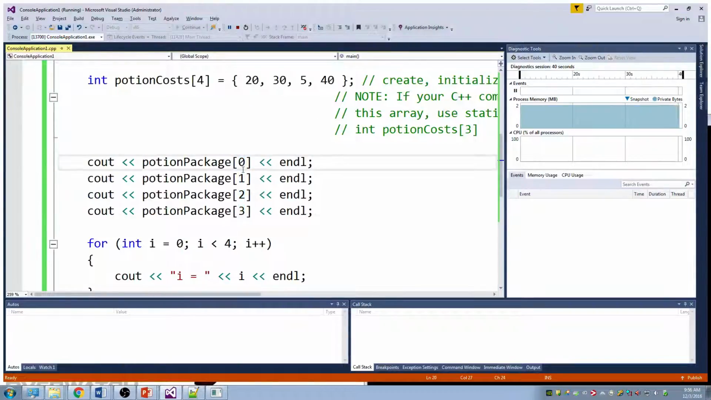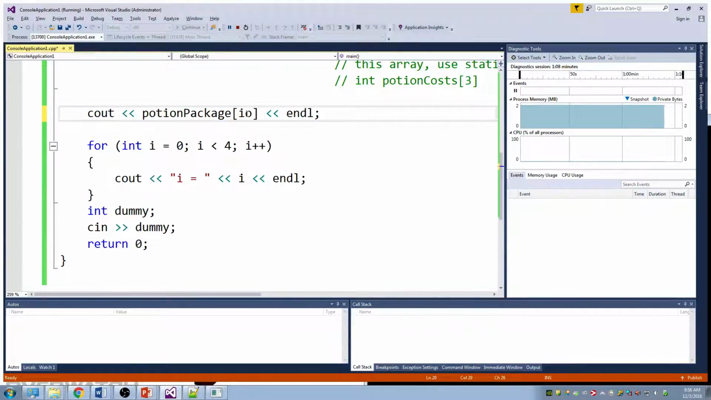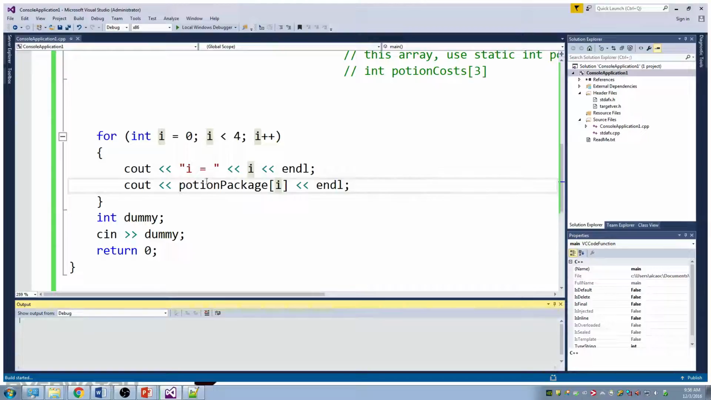Well, it turns out that you can actually use a variable inside this array as well. It doesn't have to be a single number. You can just index into this array with any variable that you want to. So if I look at this and I see that 0, 1, 2, 3 is the value that is changing between each line of code, and I notice that my I variable here is also changing every time I go through this loop, what I can do is take this whole thing, replace this with the variable I, and put this inside of the loop here. I can print out the value of my potion package every time through the loop.